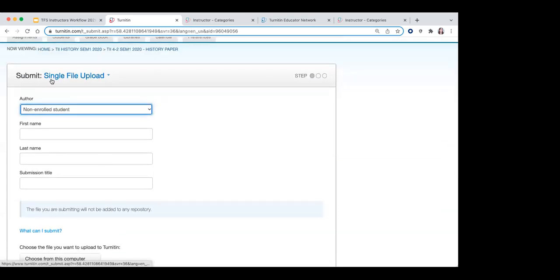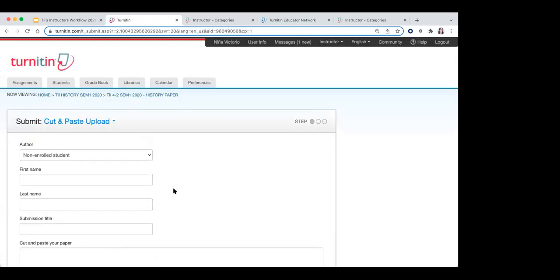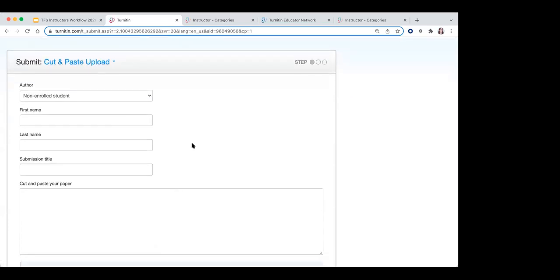Another thing to note in submitting is that it can be a cut and paste upload. This basically works if you find some content in a specific submission that you just want to check similarity with, not the whole document itself.